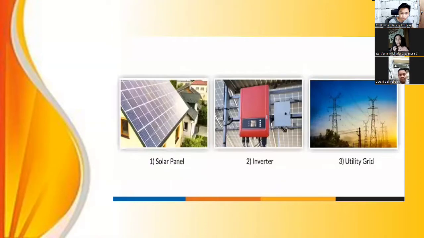So, ito yung itsura niya. Solar panel. Ito yung solar panel. Sunod yung inverter. And yung utility grid. Yung utility grid, yung mga kable na nakikita natin sa mga poste. Yun yung utility grid.